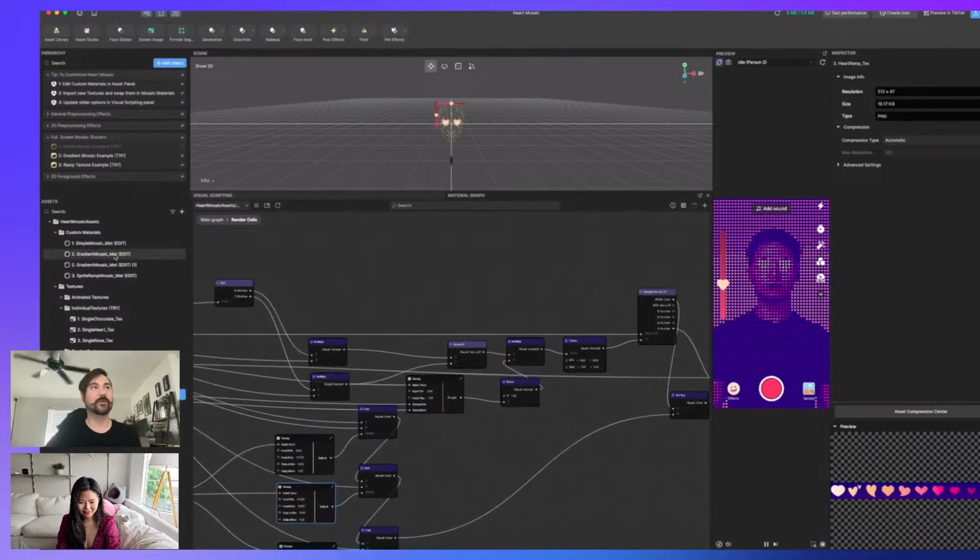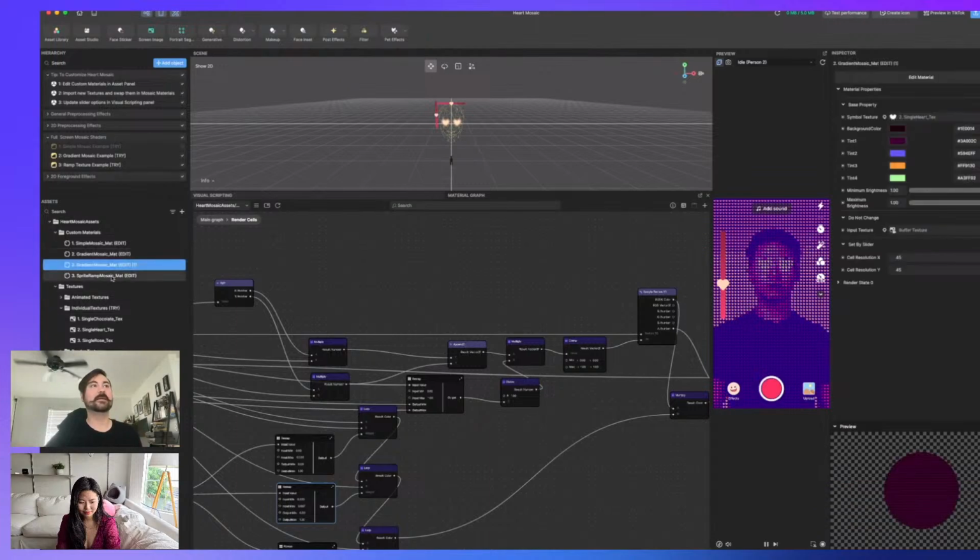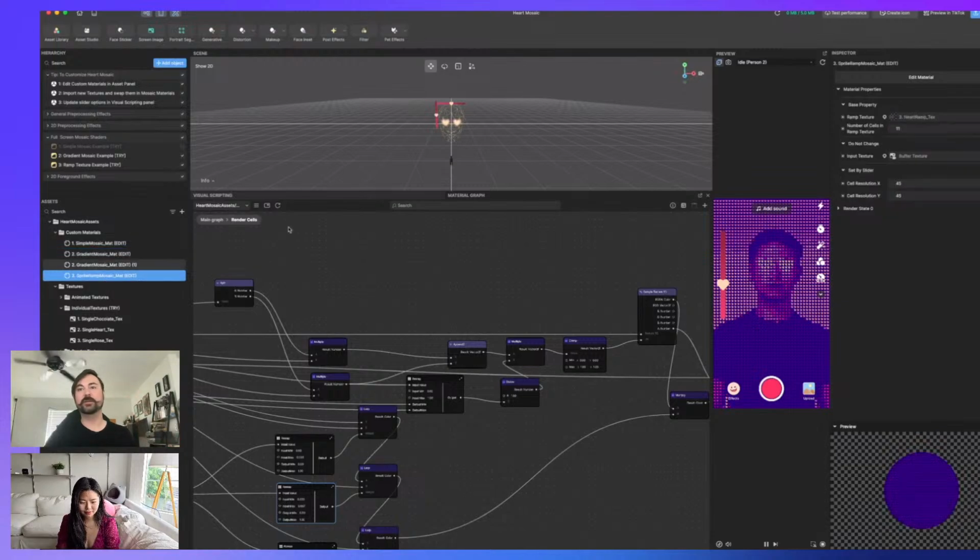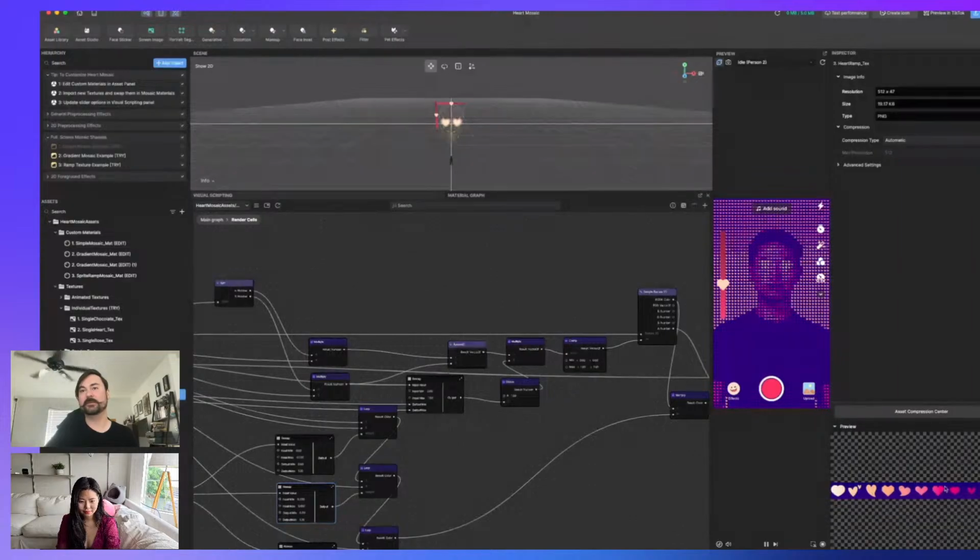And then, yeah, let's make one real quick. Let's make a cool one. I want to show you how easy it is. So we've got our gradient mosaic. This is like the middle tier one. There's the simple one that has less settings, and it's very simple. There's this gradient one, which is my favorite. And then there's the sprite one where you actually have to create your own sprite ramp like this.